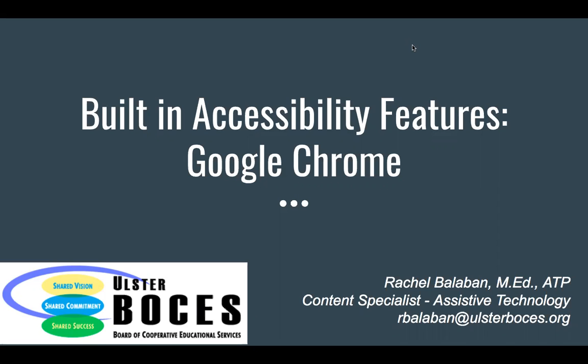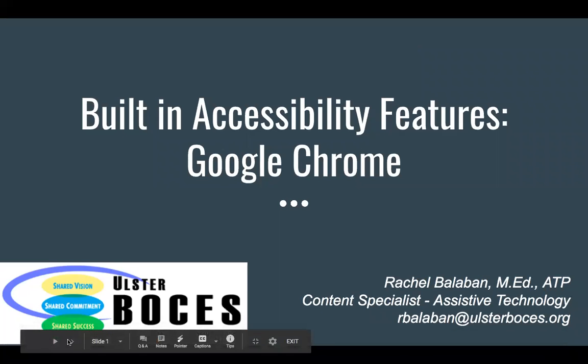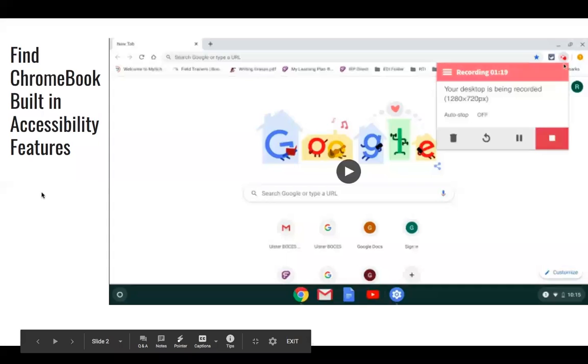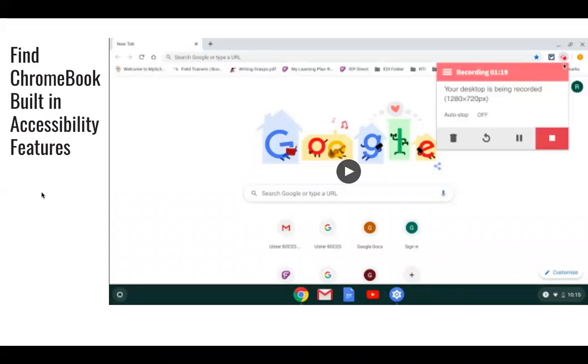The purpose for today's webinar is to learn about some of the different features that are available on our students' Chromebooks and also in the Chrome web browser that can help students with reading and writing and other accessibility needs. The first thing we're going to take a look at are where to find the accessibility features and how to turn them on a student's Chromebook. So let's take a look at that.